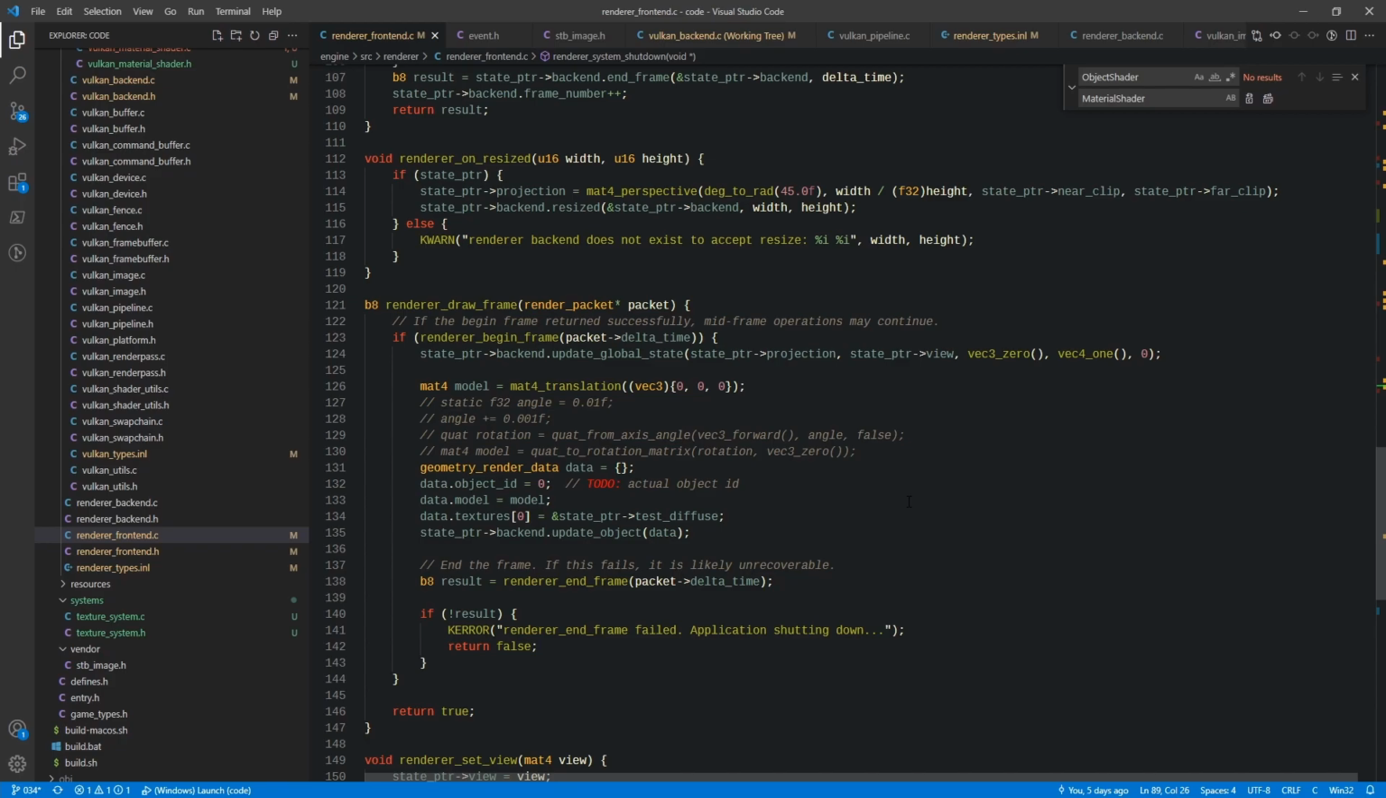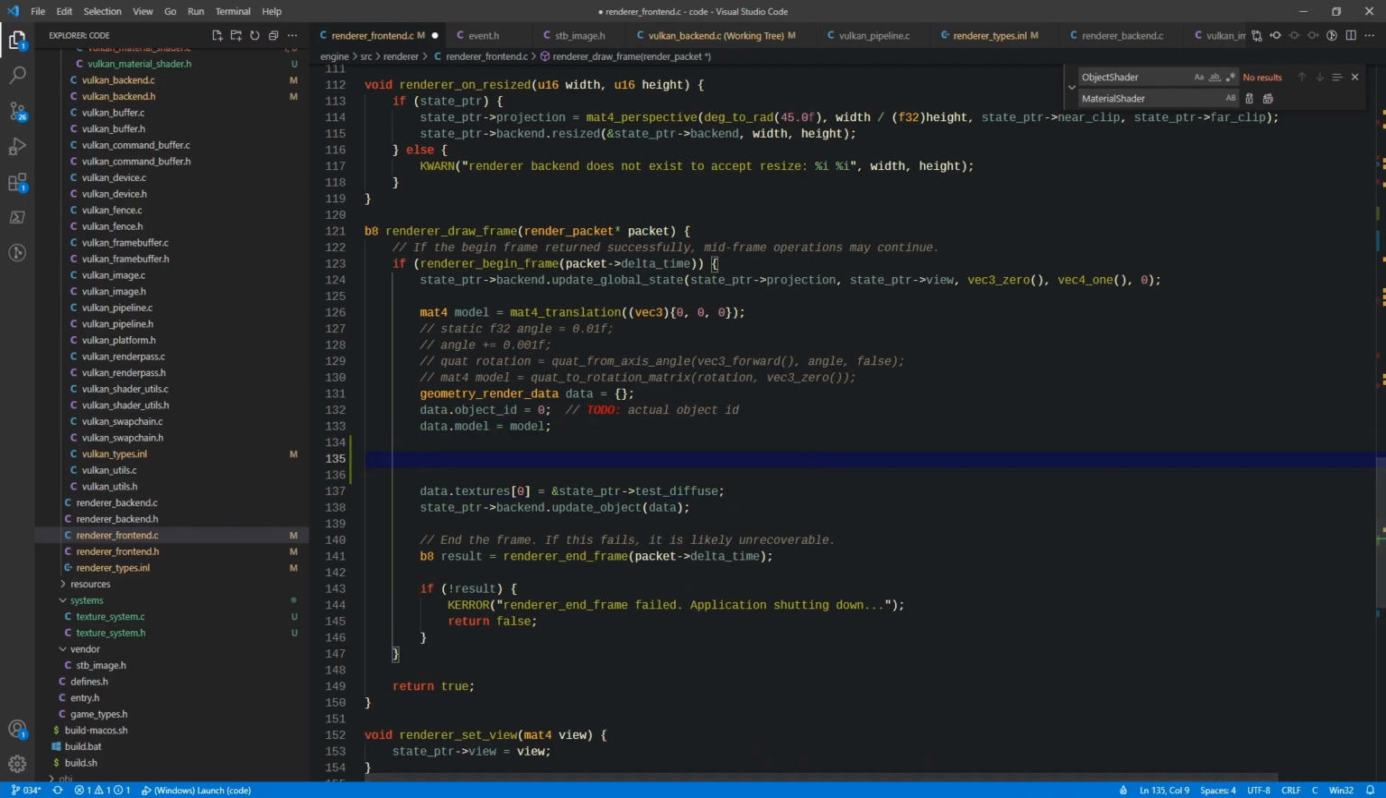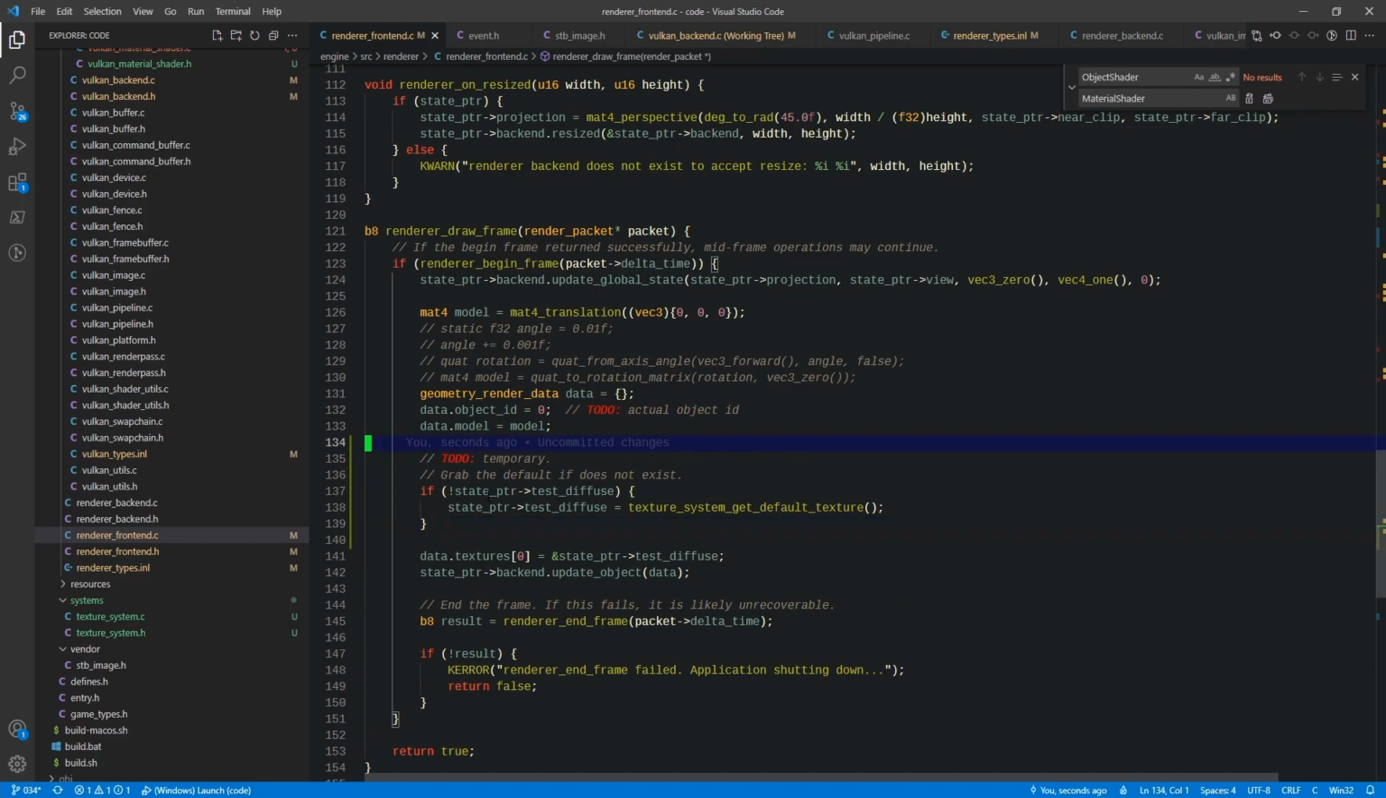And then down here in draw frame, we actually need to make some modifications to the way that this works. So right now we are passing through this test diffuse, but that may or may not exist by the time we call this. So we actually need to put something in here to say if it does not exist, we need to use the default texture. The way that we're going to do that is check to see if this is a null pointer. So if that does not exist, then we go ahead and set that equal to texture system get default texture, and then we go ahead and pass that through, right? So that fixes that potential issue.